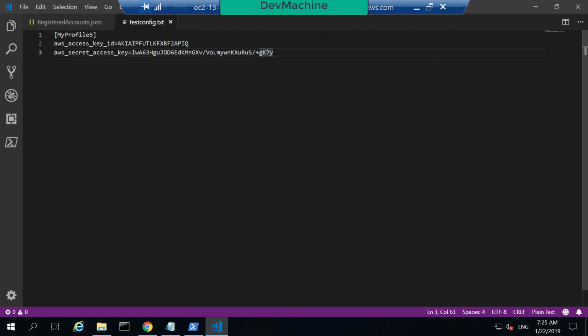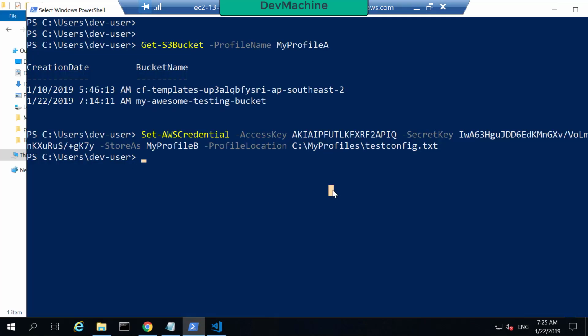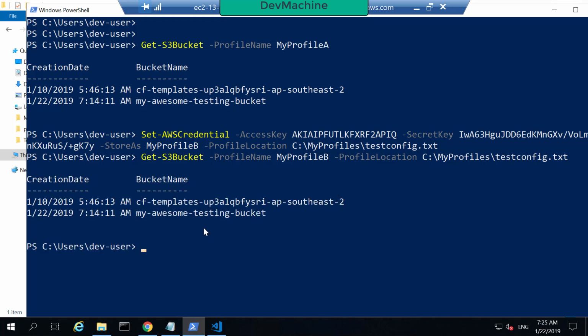If I want to read this profile information when I'm executing the S3 command, I can specify it as Get-S3Bucket, and I can say the profile name is MyProfileB, and the profile location is C:\MyProfiles\test-config. If I do that, it still works, and the credentials came from the profile stored in this location.